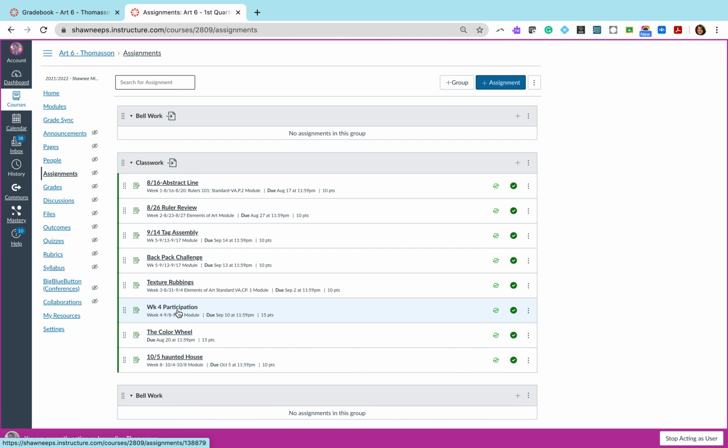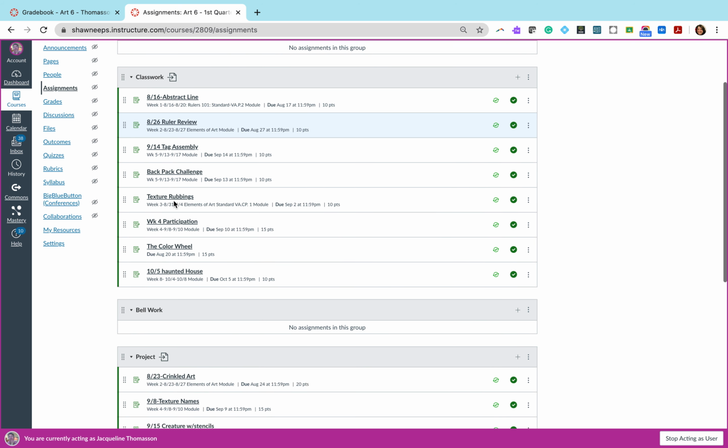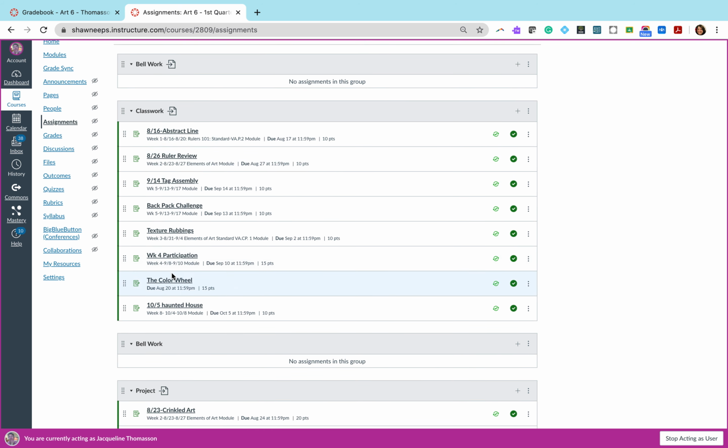The next rule that Canvas has is that the name can't be too long. I think the limit is either 30 or 34 characters, so it needs to be a short, concise name. And if you have things that are similar, if you put the date and then the name, like if it was 816 abstract line and then 817 abstract line, that would work. Just make sure that they are each unique in some way and that they are short enough to actually be synced into the gradebook.